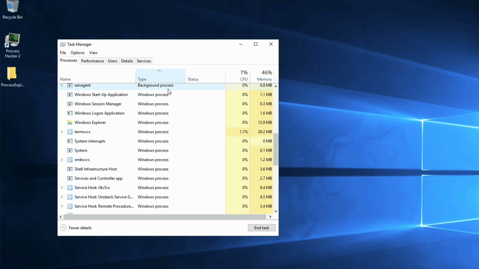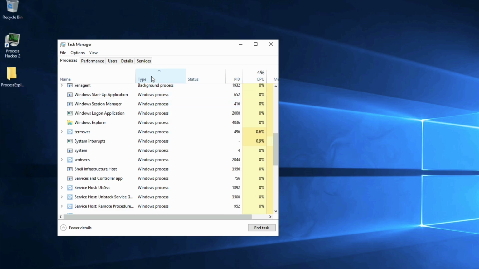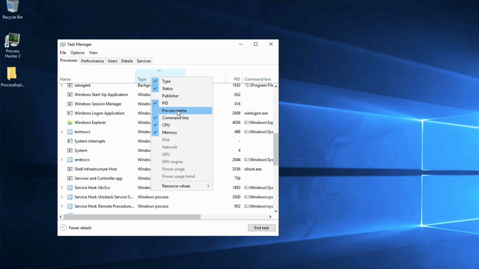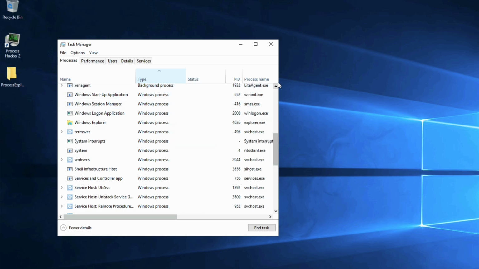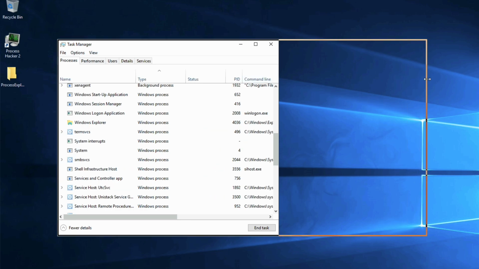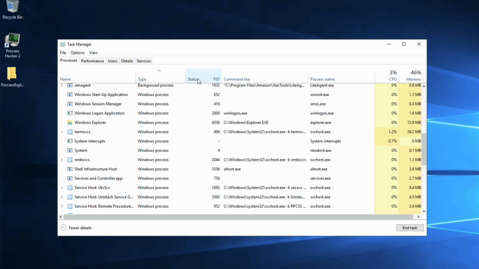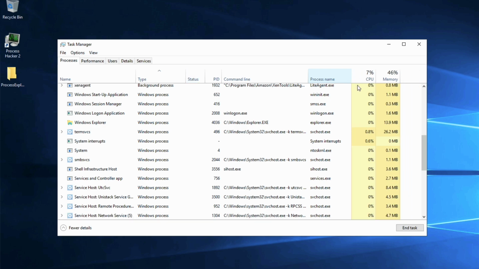So let's just try that on to see what else is going on. We got the type, and I've got the PID. I'm gonna add the command line, and I'm gonna add process name, why not? And so now I can expand this a little bit just to show you what all of that looks like. It's pretty cool. If I shrink the status down a little bit, we can maybe even shrink the process name a little bit just to bring everything onto the screen. And so that's kind of what it looks like.